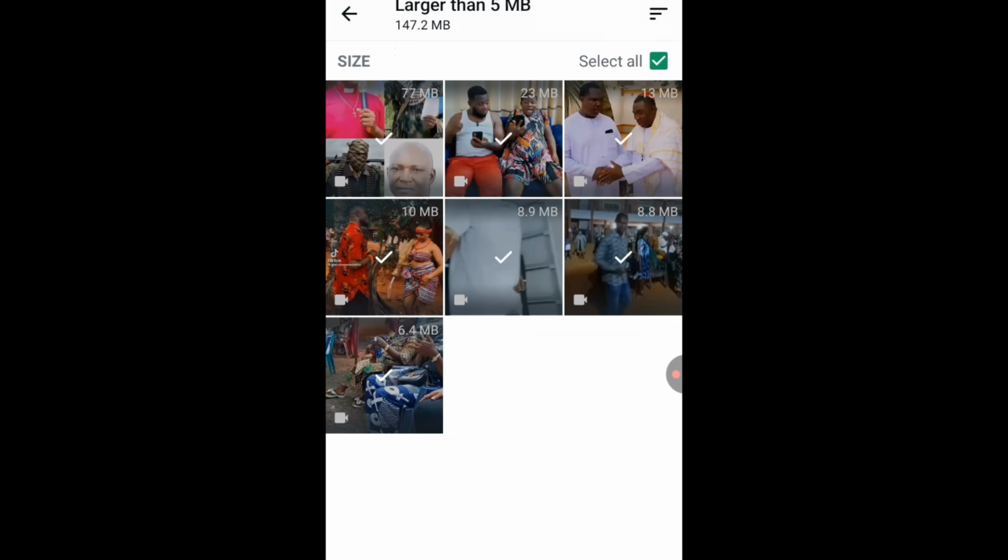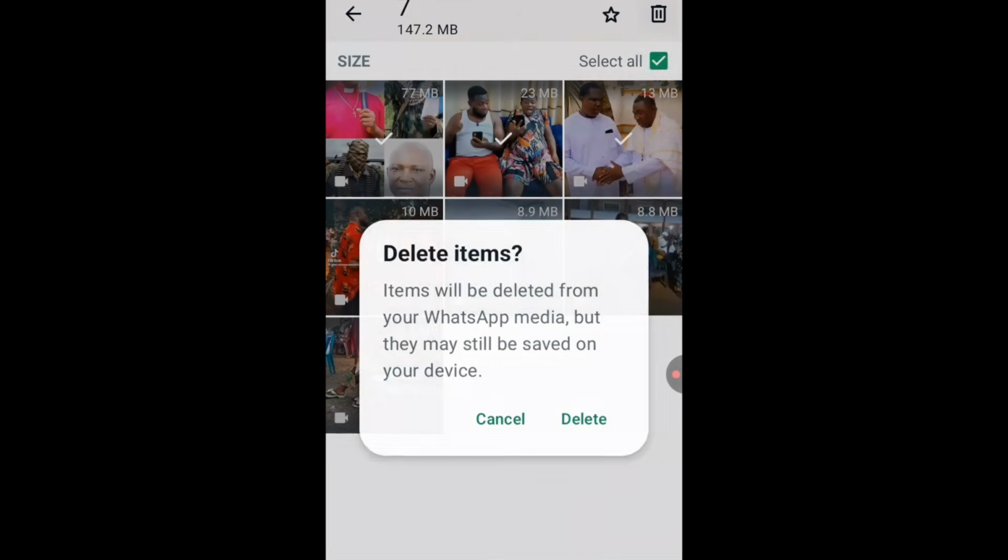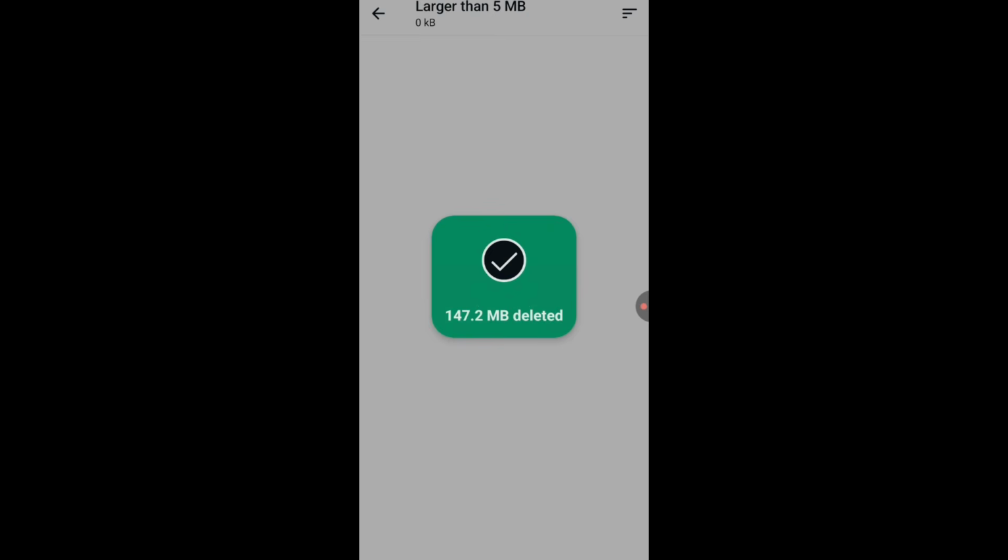So tap on that box where you have select all. Then tap on the delete button, which is at the top right. Then you see delete items, tap on delete. So this has freed up some space on this Android.